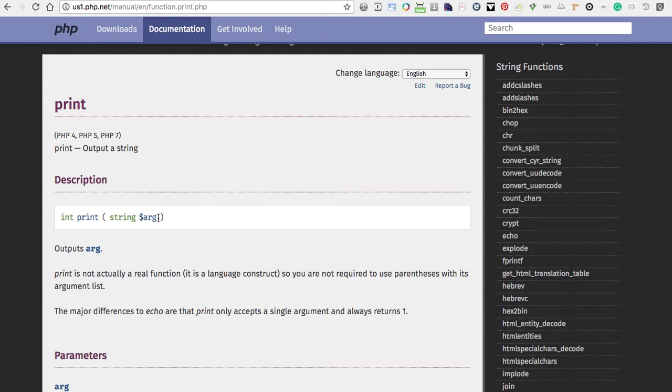Within the parentheses, it's going to list any arguments or parameters if the function does take any. So here it's saying string argument, which is really stating that the function takes one required argument, which should be in the form of a string. So you've already seen this in action. This is what it is that you want it to print out.